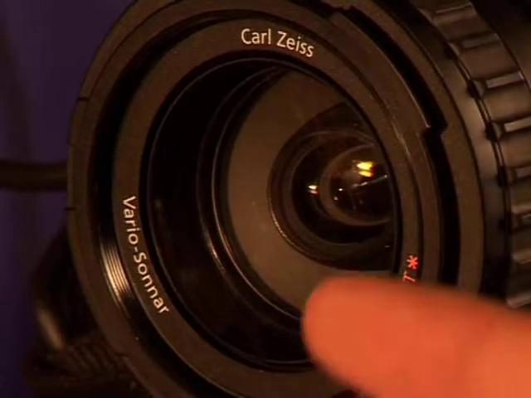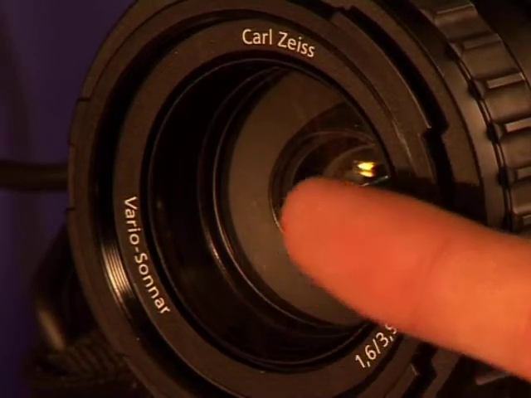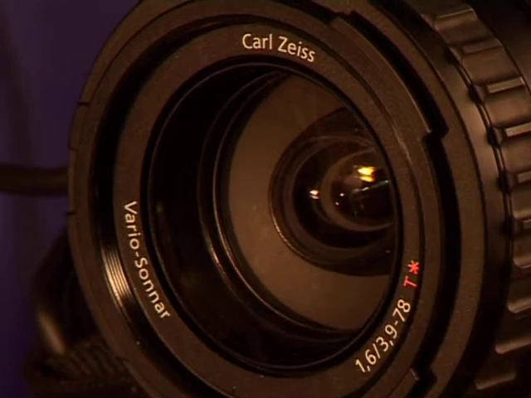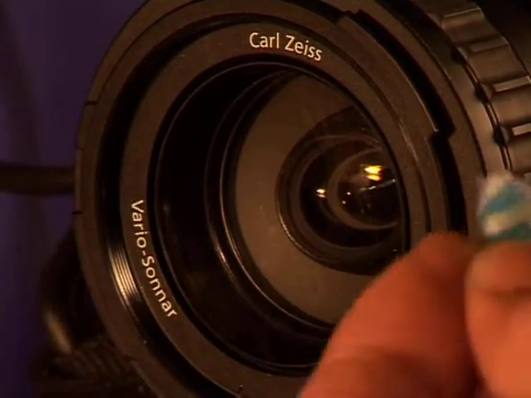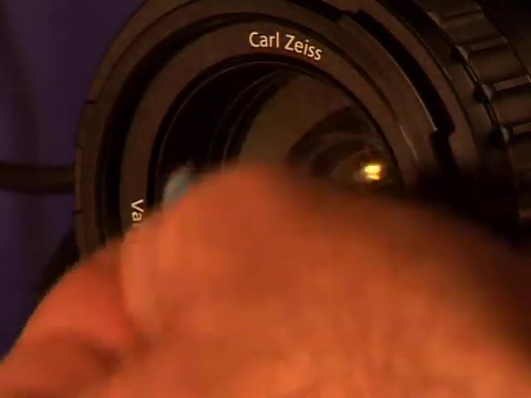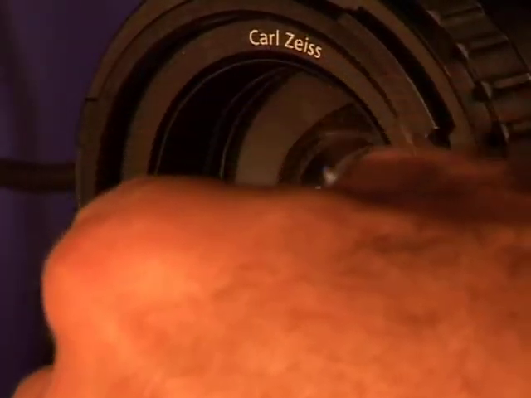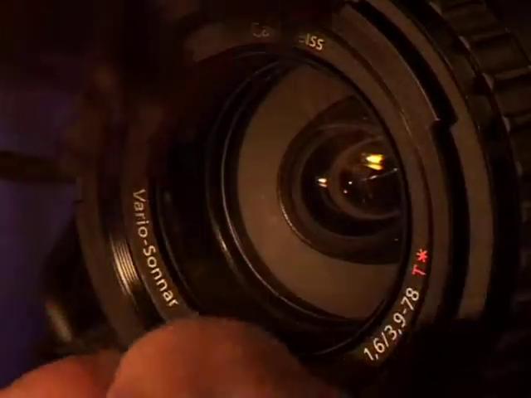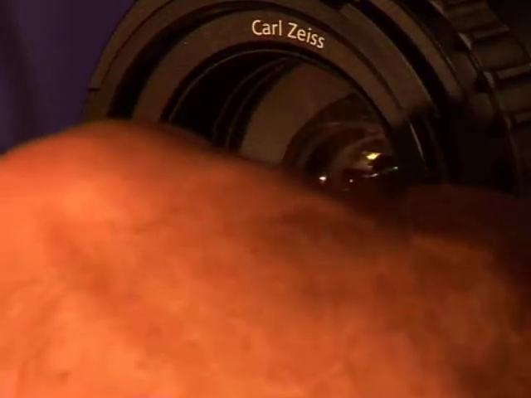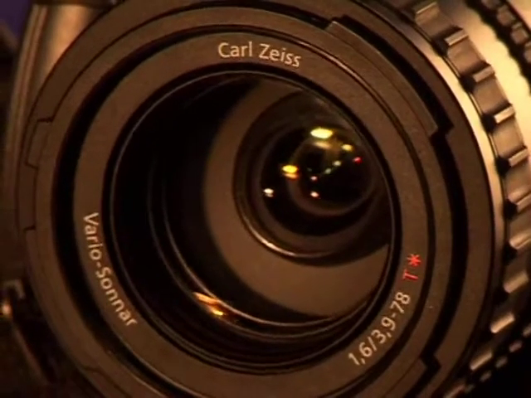Now you can probably see that there's a certain amount of residue left on the front of that lens, and that comes from lens cleaning liquid. It's actually not a good idea to use unless you have to. So what we'll do is we will once again use the condensation of our breath to get this lens smearless and spotless.